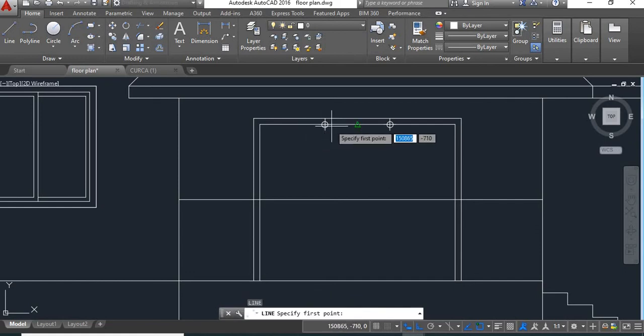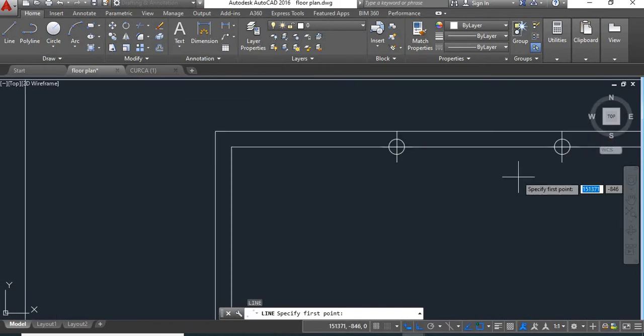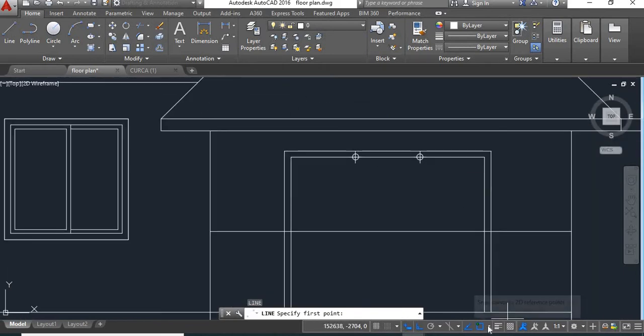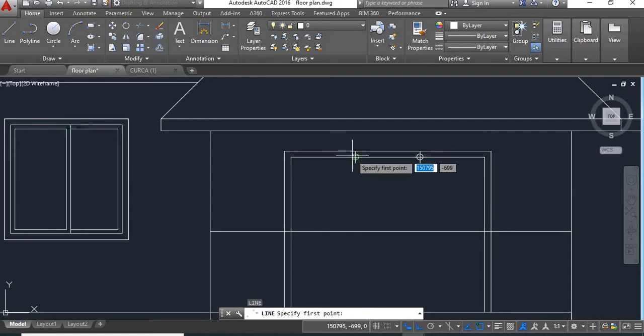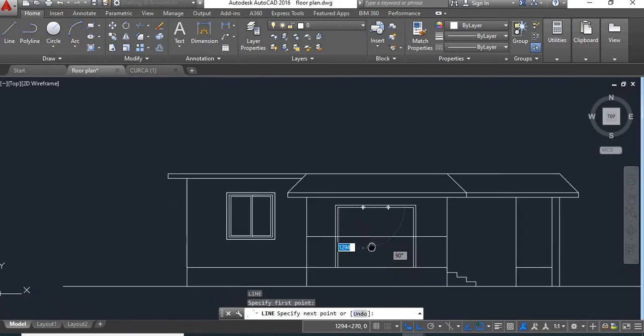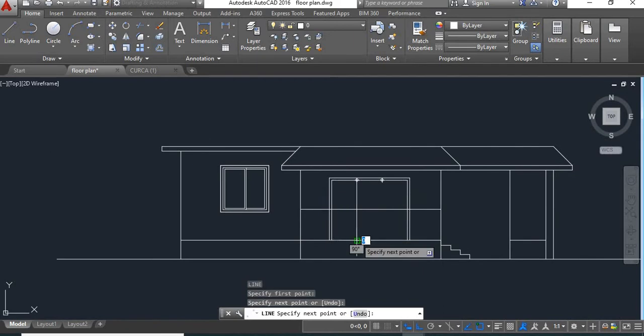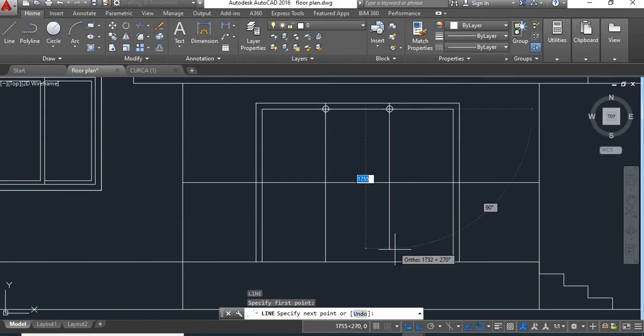Now here I can't locate this point. If I put my cursor on these points I can locate it. So for that you go to this object snap. Here there is a node option. Click on this. Now you will be able to locate these points. Click on this and draw a line here. Again draw a line from this point.